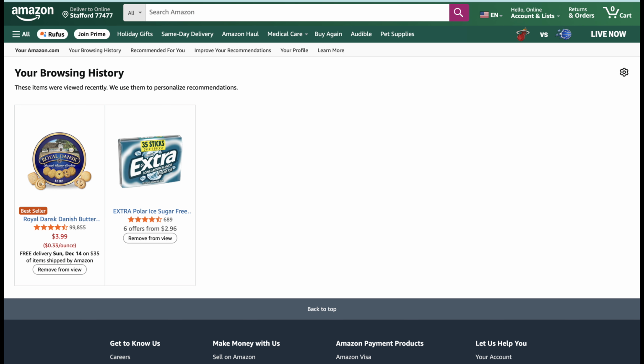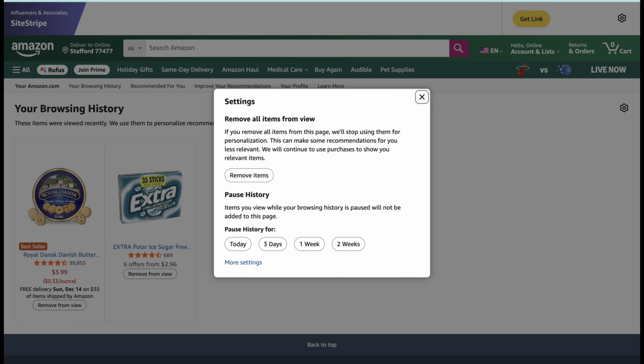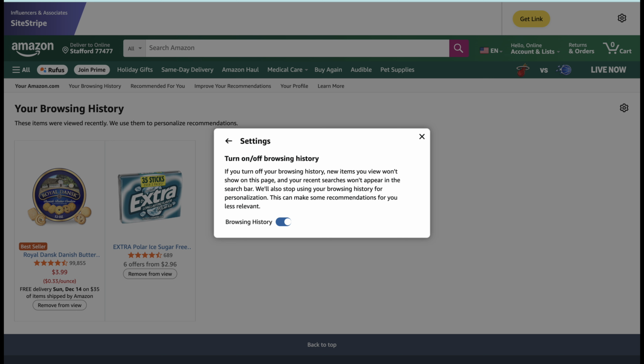This section shows every product you viewed while logged in. Before deleting items, you can stop Amazon from saving future activity. Just toggle off Browsing History on/off at the top right. This prevents Amazon from recording what you view next.